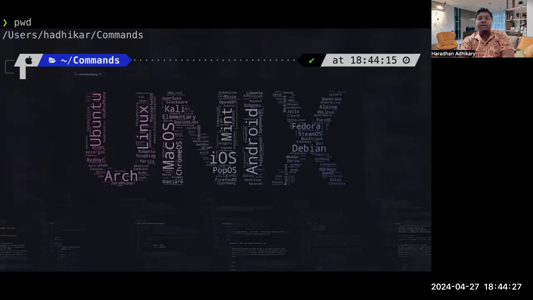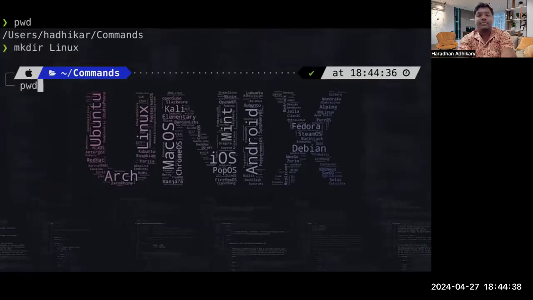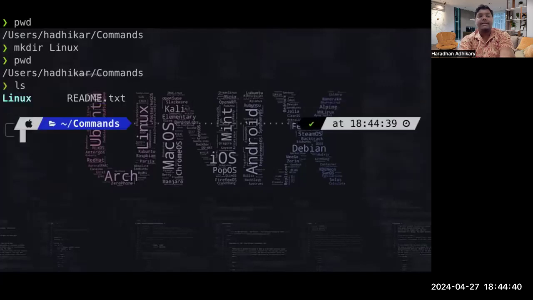Let's say I want to remove some of the directories I created. Now let me make one more directory here. For Linux, pwd, ls. Okay, I have a directory which is an empty one.